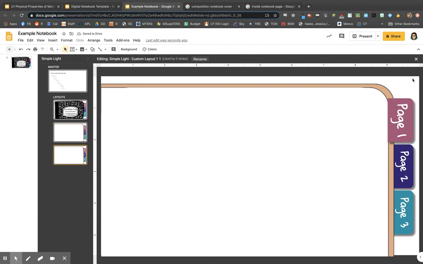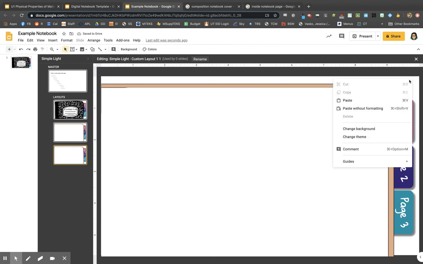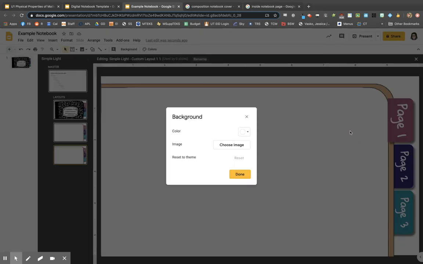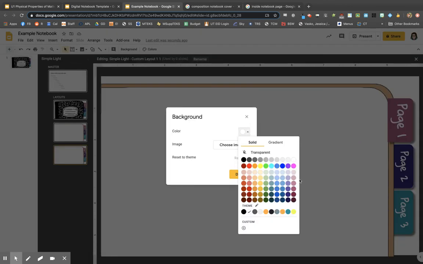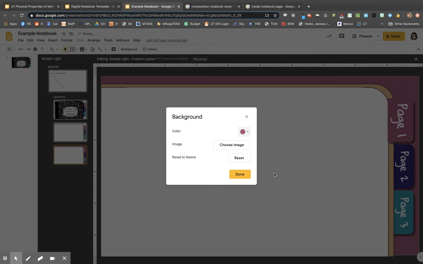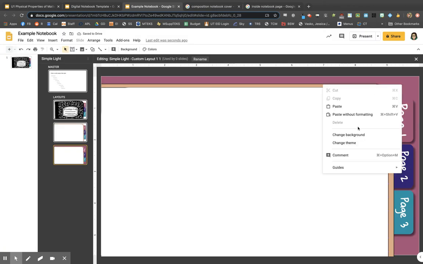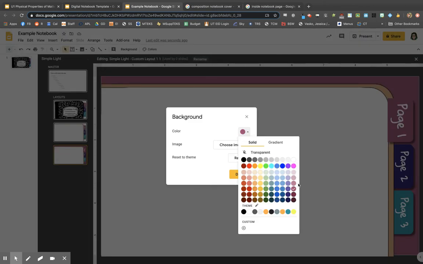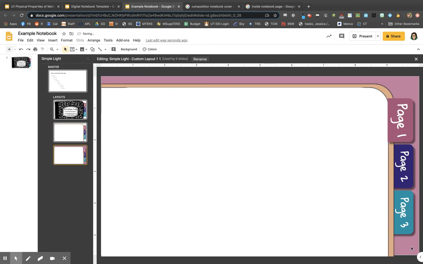And then I also like to do something fun with the background. So I'm going to right click, change background, or you can just come up here and click background. And I'm going to make it, you can do the same color as the tab if you want. Looks like that. You could make it a little bit lighter. It's really whatever you want to do.